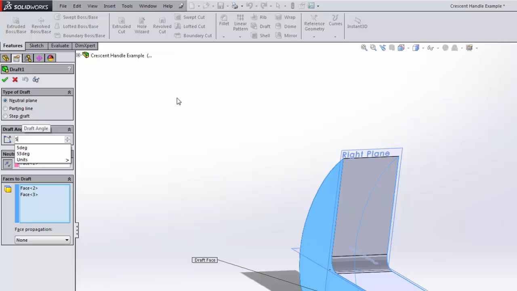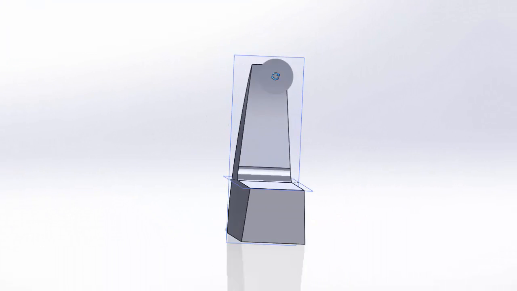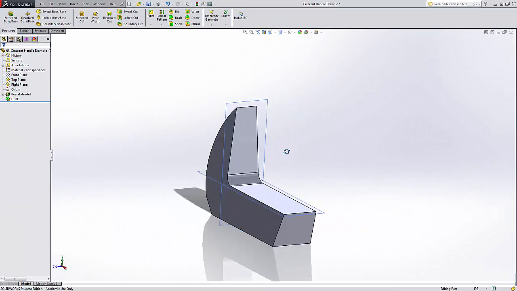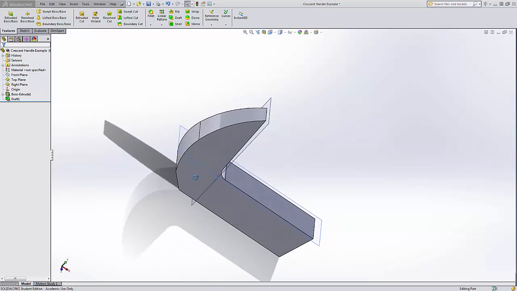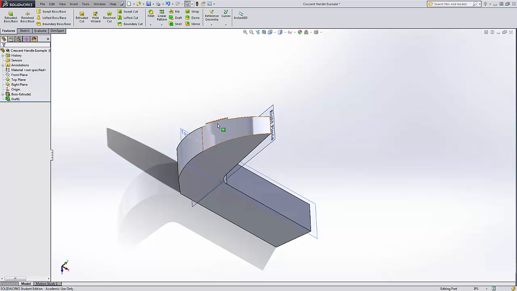So I'm going to hit 5, make sure it stays that way, then hit our green check mark. Aha! Now that looks more like my 5 degree draft. Okay, my next step is to try to make this surface here a little more realistic.